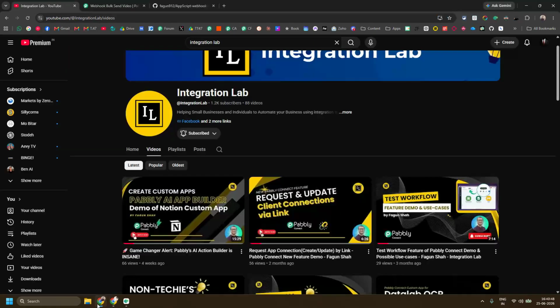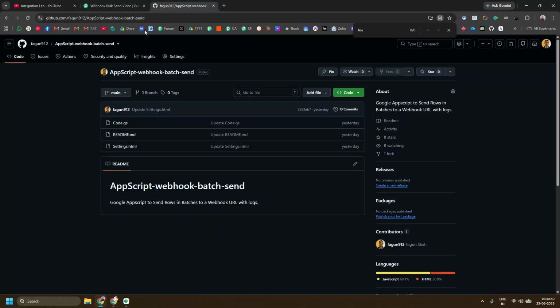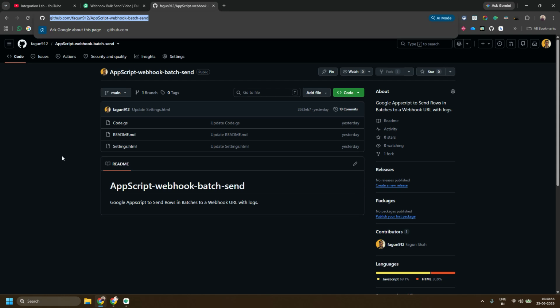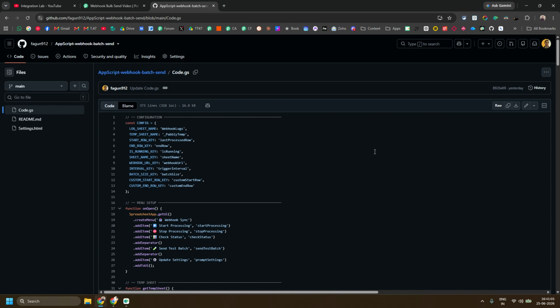Let me go to the GitHub repository that you need to use for copying, right? So first of all, I will put this link in the description, and you need to open that link, then go to a file called code.js. Open that up. You will see this copy raw file button here, or the icon here. Click on that and it will copy the code, right?